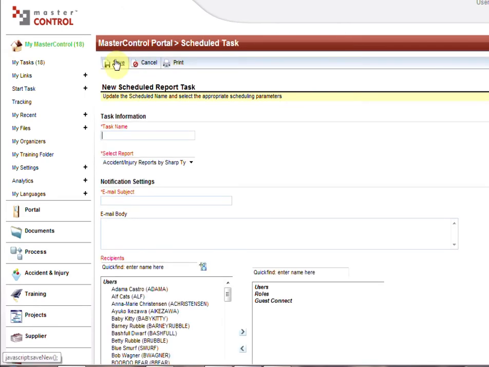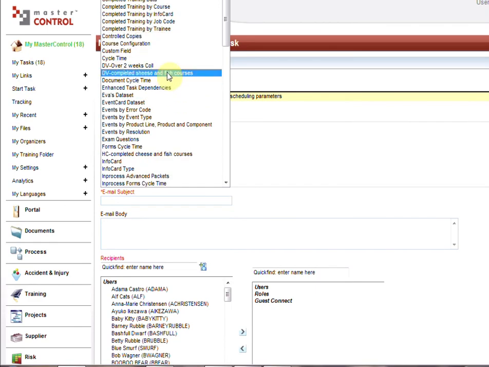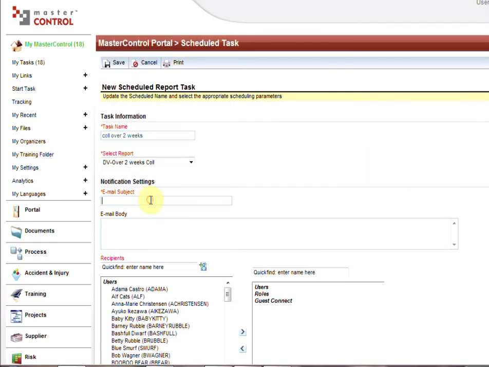Task name, this is my collaboration over 2 weeks. What report do I want to use? I created that report that shows me my documents in collaboration over 2 weeks. Email subject. What's going to happen is it's going to email a copy of that report to a person periodically. What do I want in the subject line of the email when they receive it?